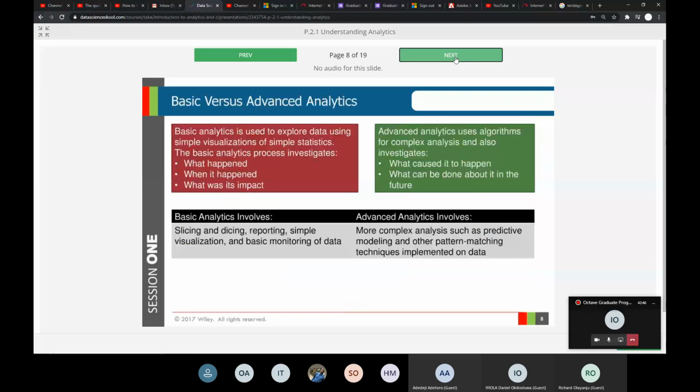Okay. We have basic and advanced analytics. So how can we compare these two together? Basic analytics is used to explore data using simple visualization or simple statistics. As the name implies, it's just like comparing to reporting and all of that. So I can say basic analytics is just like doing a report. It's just telling what happened, when it happened, and what was its impact.